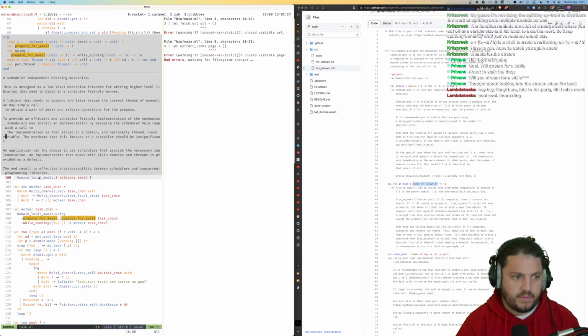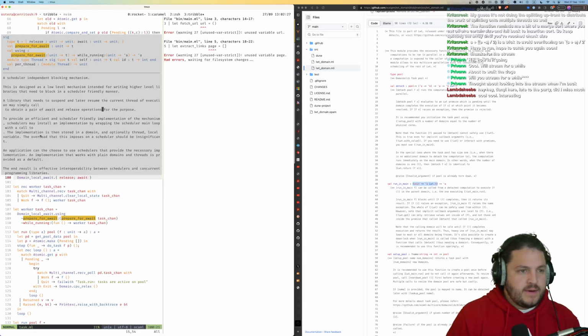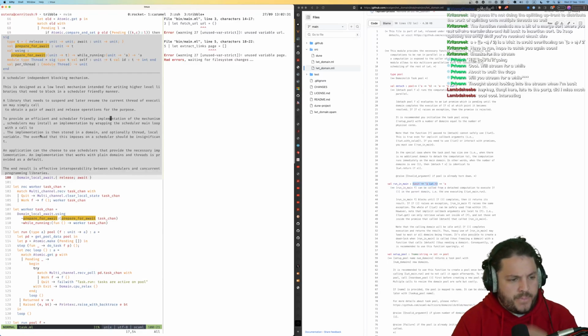I get the impression that there's something there, but I can't see it. The end result is effective interoperability between schedulers and concurrent programming languages. Well, I don't see it yet. Maybe I will at some point. But right now, this is confusing. Domain local await.